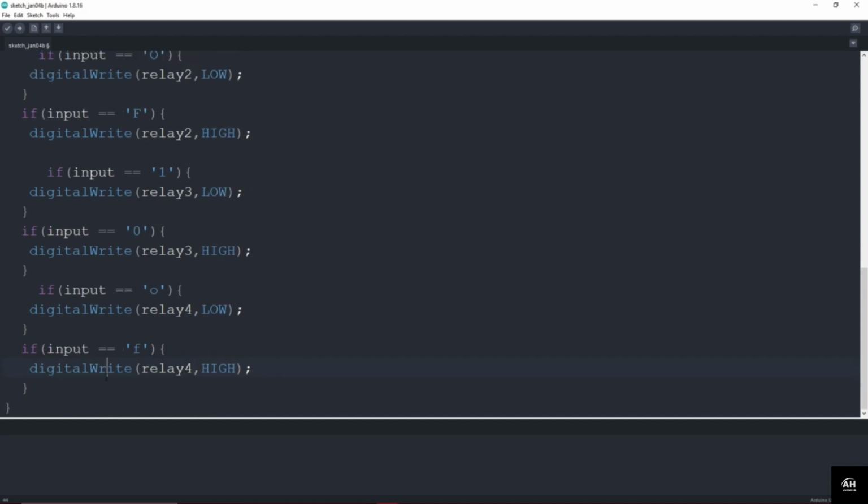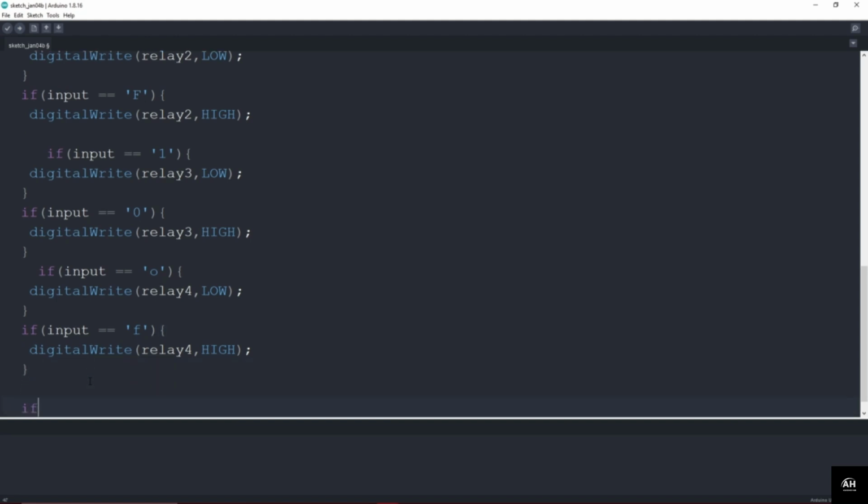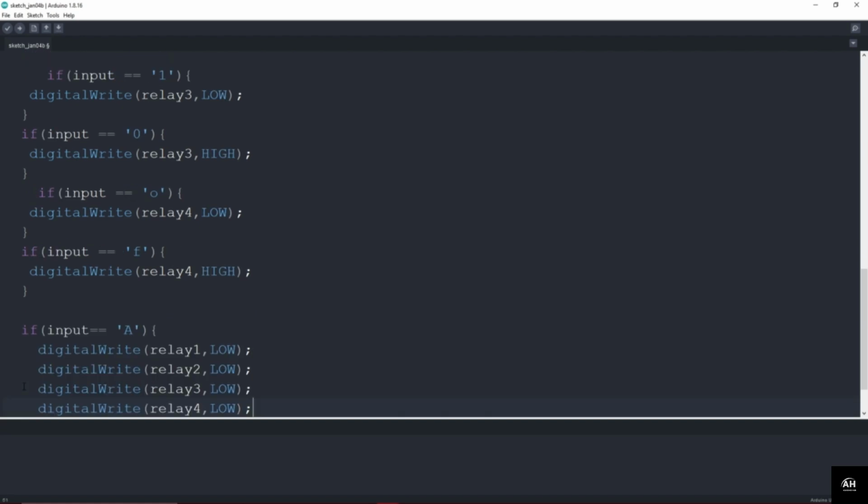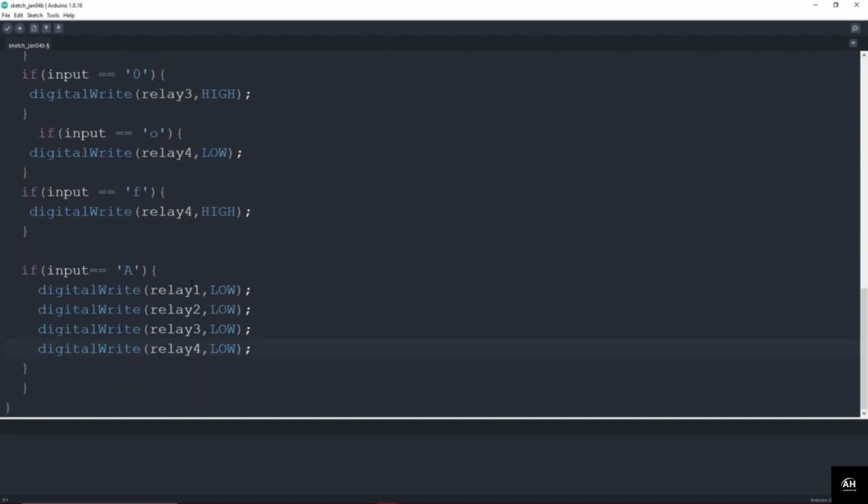So now after that, we will add another if statement to control all the 4 relays at the same time. So I will type here if, and inside this input we will be checking for A. So we will use capital A to turn on all the 4 relays at the same time, and I'll create the brackets here. And we will write down the code for turning on all the 4 relays at the same time by typing digitalWrite and the number of that relay. So let me do that, and you can see I have added all the relays one by one here.